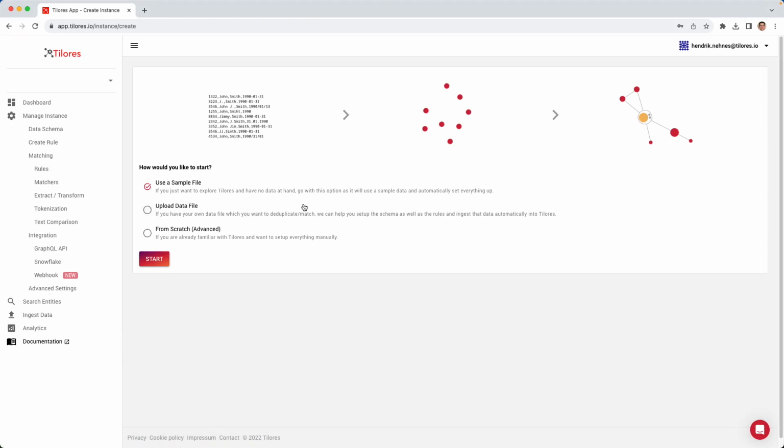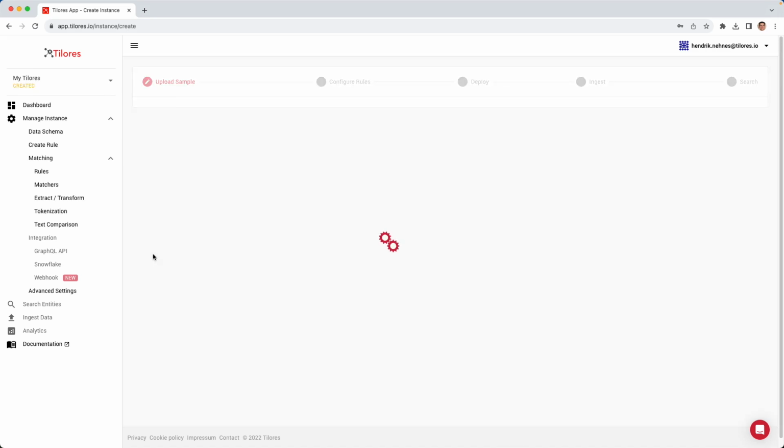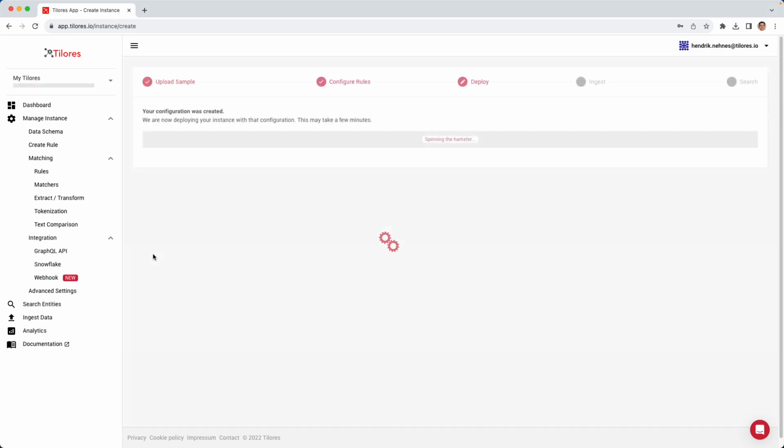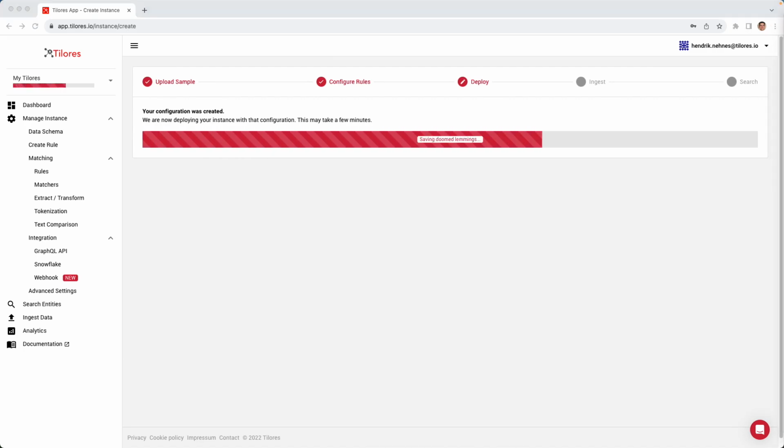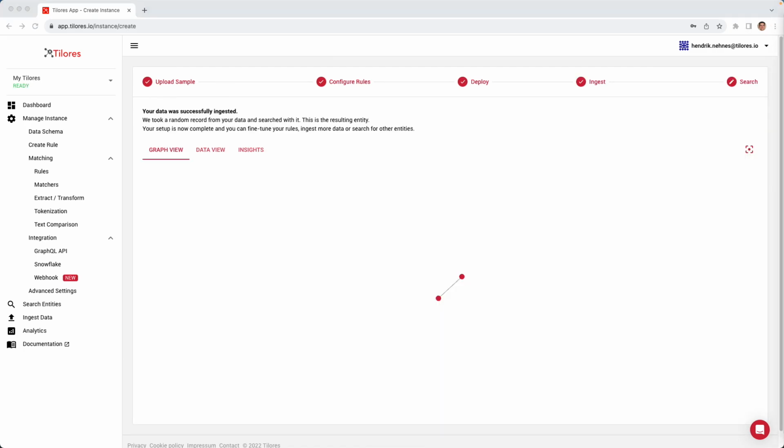We can now either use a sample file that is provided, upload a file, or create a complete configuration from scratch. In this example, we just use the sample file. Click Start. Now the sample is uploaded and the configuration is automatically created. Now the deployment was successful and we see the first entity.